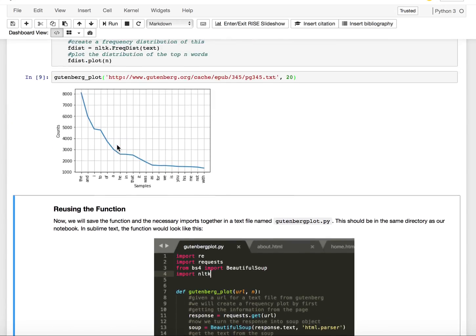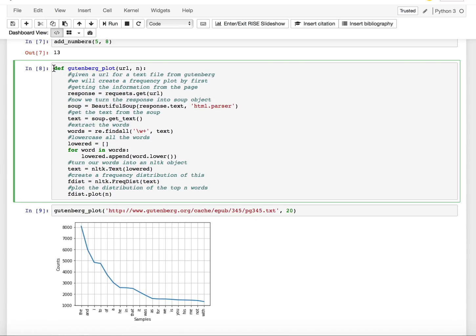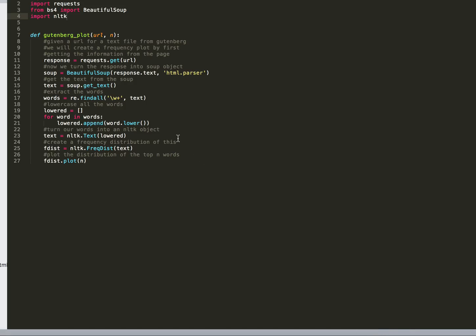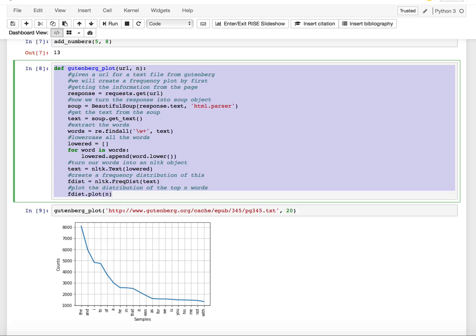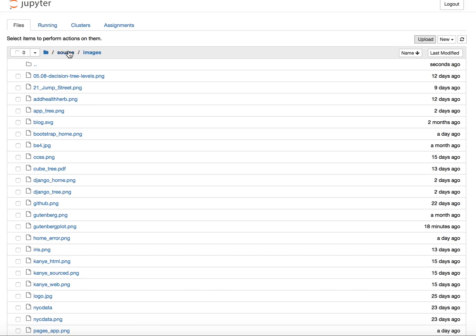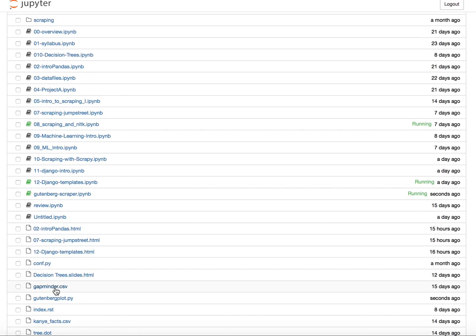To save this and reuse it, I'm going to take the text of this function and put it in a text file in Sublime Text. I'm also going to add the libraries that I need, because I'm using requests, Beautiful Soup, the regular expression library, and NLTK in this function. So I'm going to put those imports at the top of this file. Then I save this file in the same directory as my notebook. So in this same notebook, I have this file now called gutenbergplot.py.